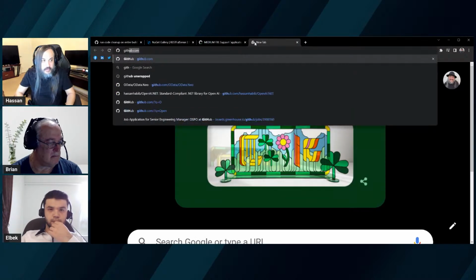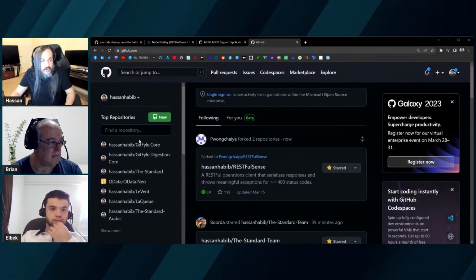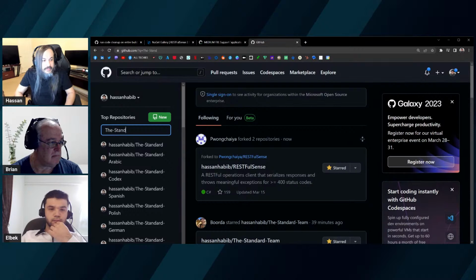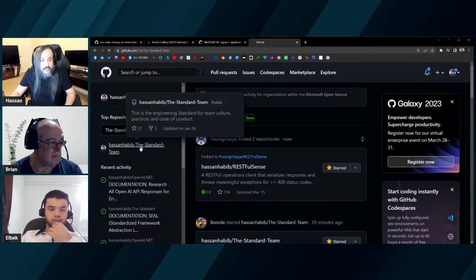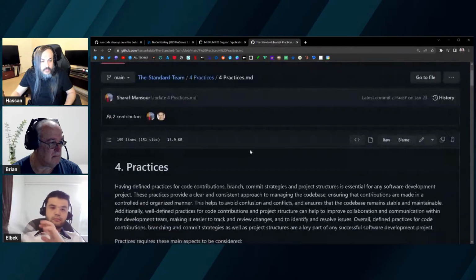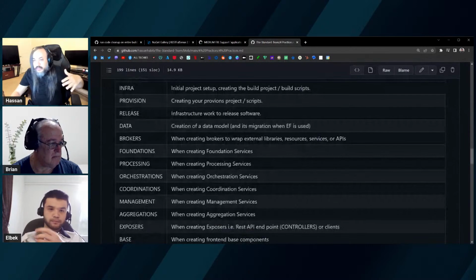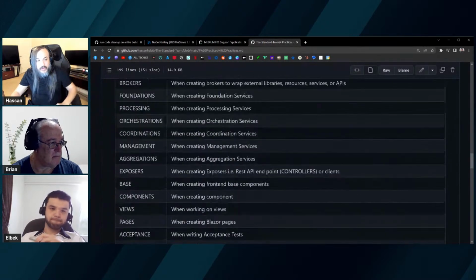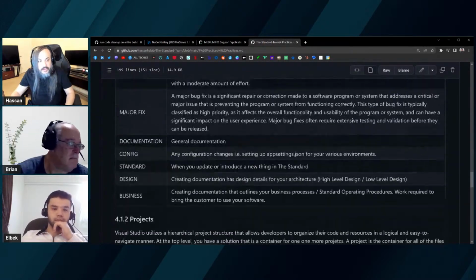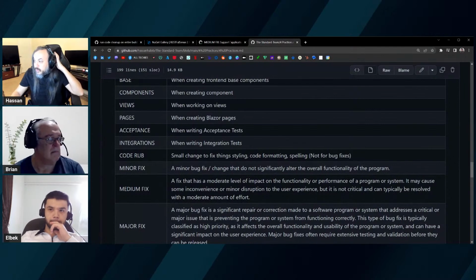And of course, for the people that are wondering, how do I know the prefix? Thanks to Christo, there's the standard team which has all these rules. If you go to the standard team, you will find in here there are practices and rules, and here's all the prefixes. Christo went and documented all of them from the ground up. So you'll see all the way from infrastructure, all the way down to code rub and medium fix and all that. These are the prefixes that we put in our pull request so we know what we're actually working on. Thank you, Christo.